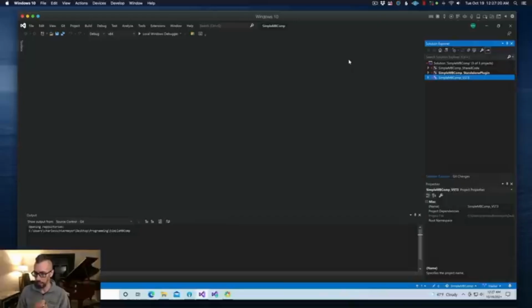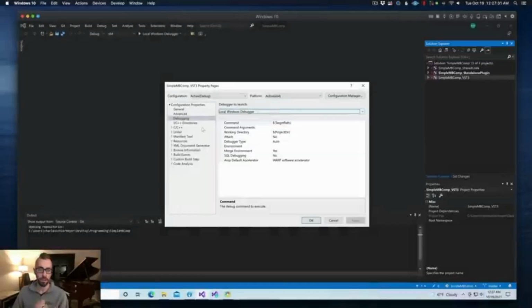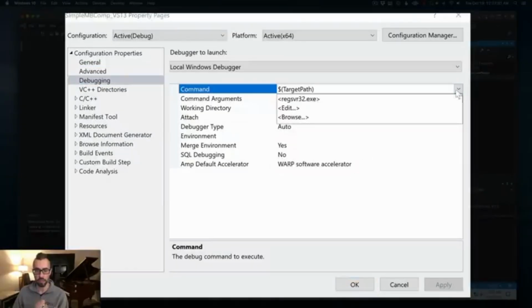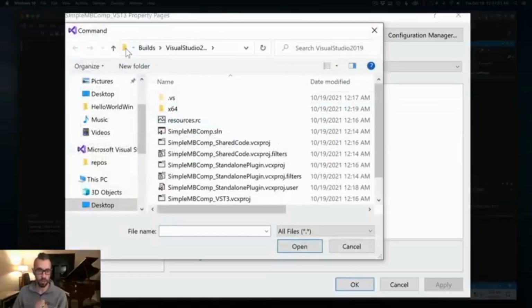All right, let's configure AudioPluginHost to launch whenever we have the VST3 as the startup project. Right click on the VST3 target, go down to properties, navigate to where it says debugging. We're going to change this command. So click on this arrow, go to browse, and we're going to look for AudioPluginHost.